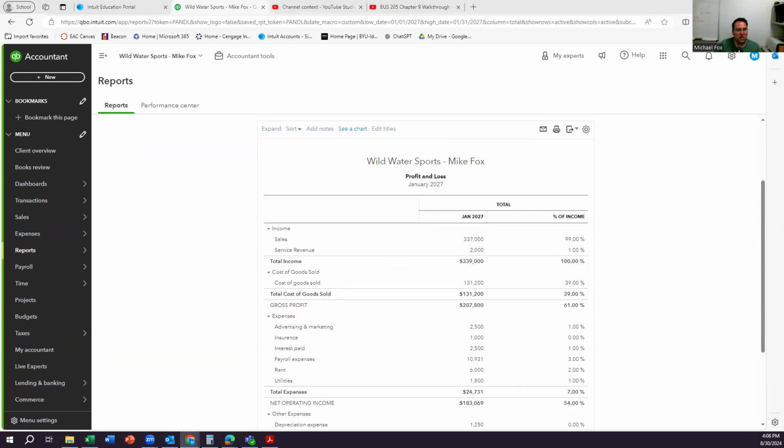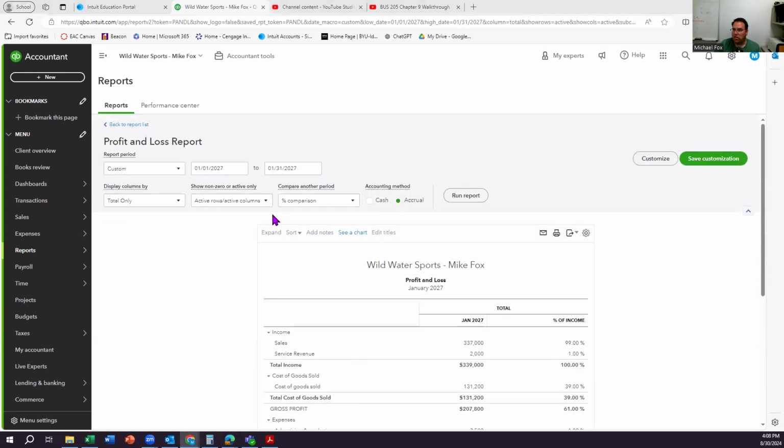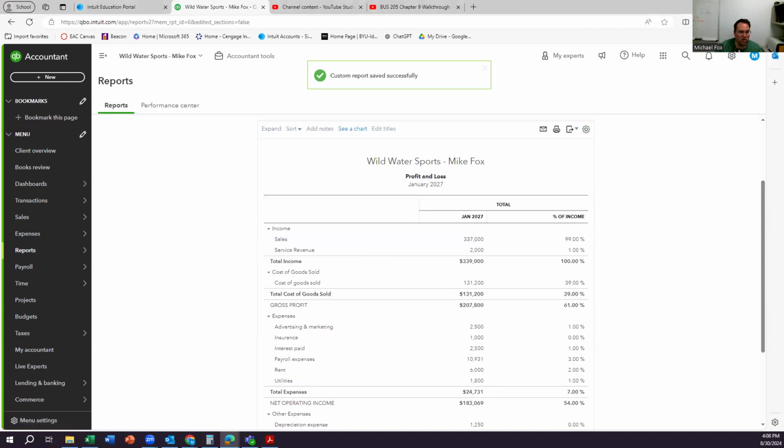All right. We're going to click save customization so that we can use this report whenever we want to. We're going to type profit and loss custom and click save. So now we have another saved report. They're showing us that if we want, we can export this to Excel.